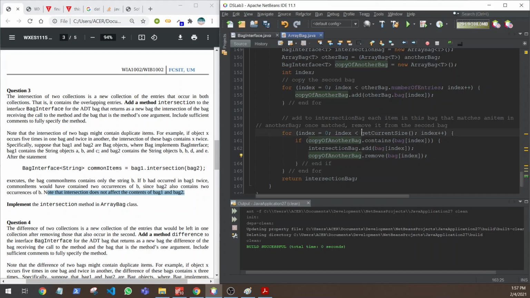Just change it to something like copy of another bag dot get current size, then bag dot contains copyOfAnotherBag[index], because you just need to make sure that the index is within the bounds of the bag. If you're using this object, then this object will access the index, or else reverse. Lastly, return the intersection.